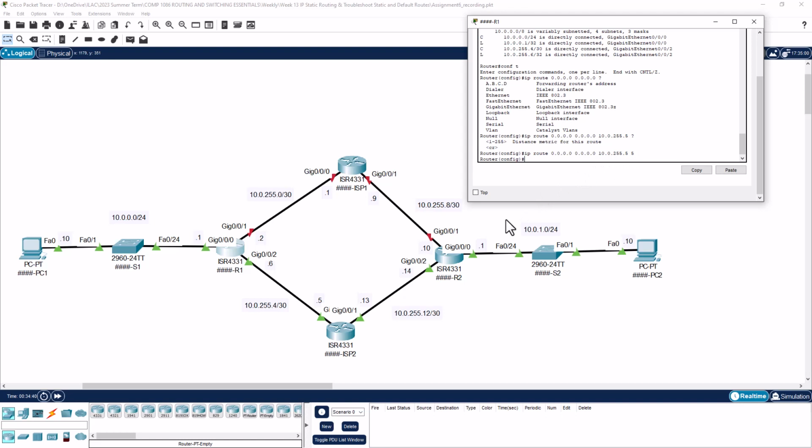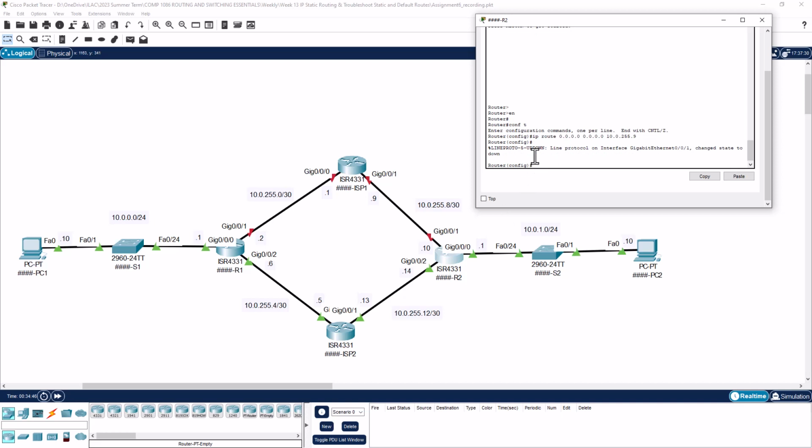Now we need to do the same from the other side, because routing should be from both sides. So on the other side we add a floating static route, 0.0.0.0 0.0.0.0. The next hop is 10.0.255.13, and the distance is 5. Now we added a floating static route from both sides that says if this link is down, send the traffic to this path, and the same here. If this link is down, send the traffic to this path.